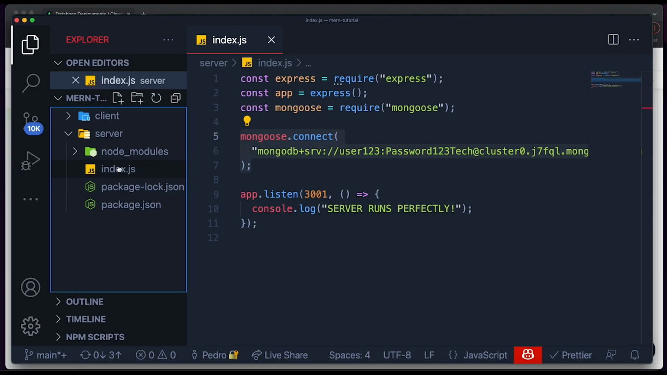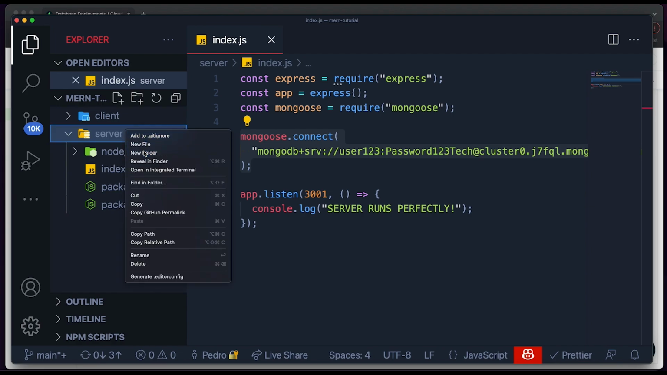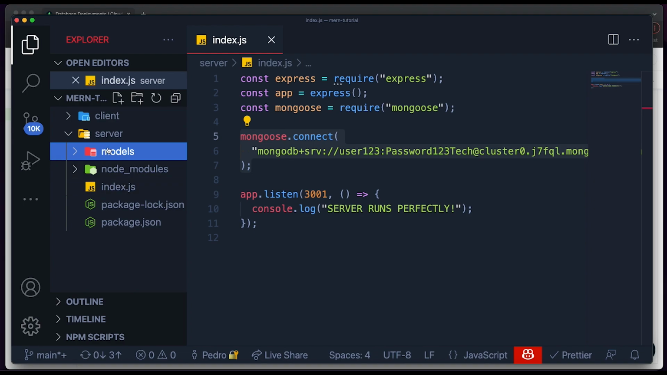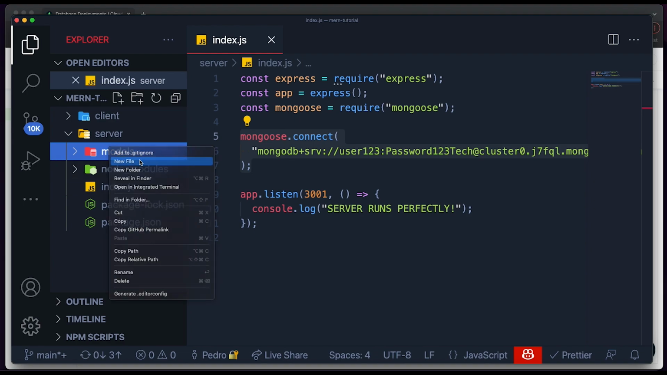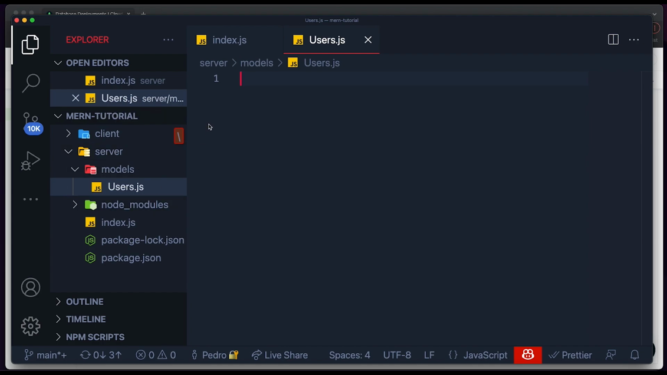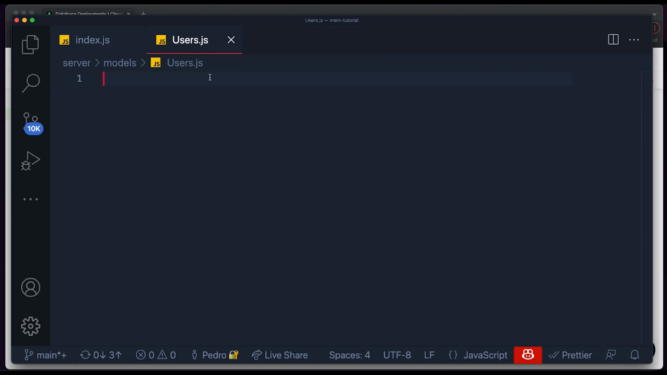So the way we do this is we come here to the server and we create a folder called models. And every MongoDB project will probably have a models folder. And inside of it, we basically just create files that represent different collections that we have in our database. So for example, if we have a users collection, we create a users file. So we'll create a users.js, and inside of here, we're going to define the structure of this model.